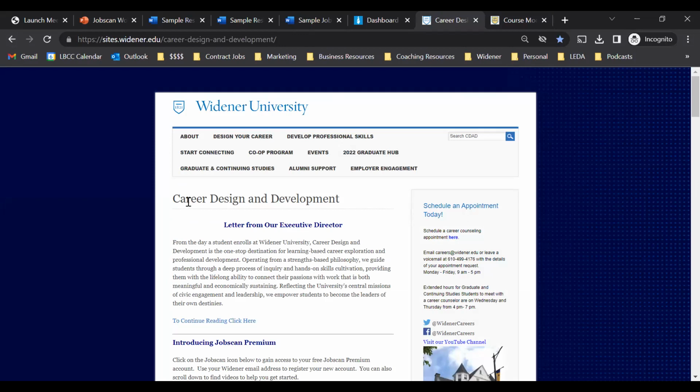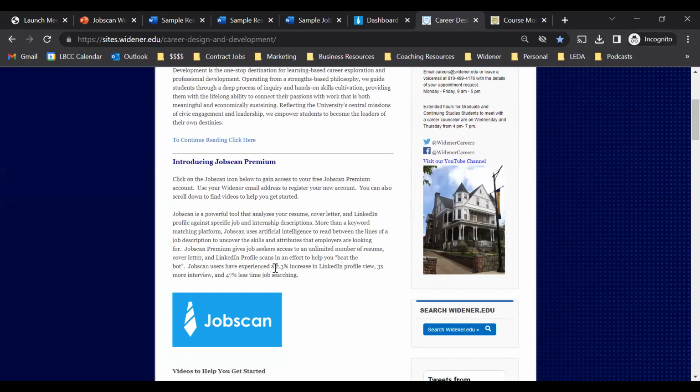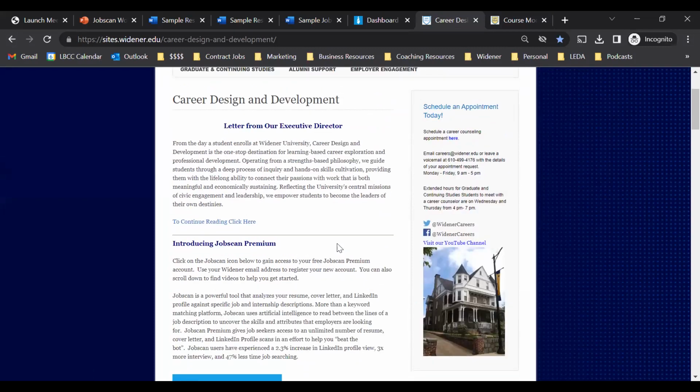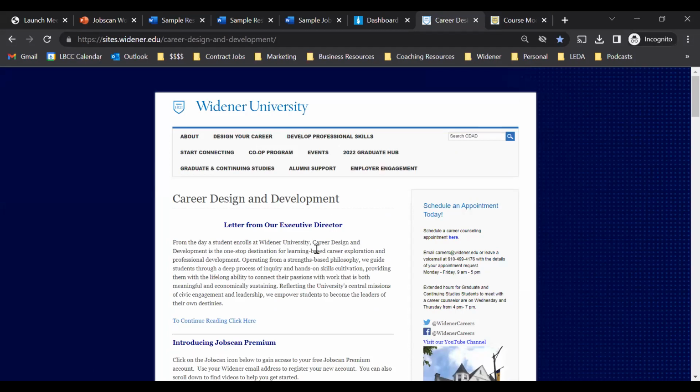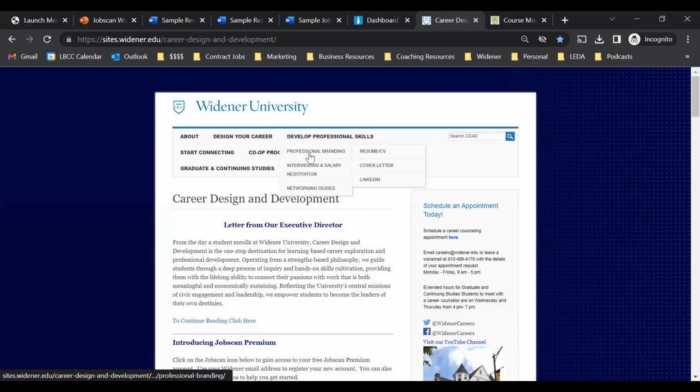Another way to access Jobscan is just by going to My Widener, clicking on the Career Design and Development My Widener page, and then it's on the first page here. So you can access the account by clicking on the icon. The same link is also located under Professional Skills, Professional Branding. It's on all of these pages: Resume, CV, cover letter, and LinkedIn.